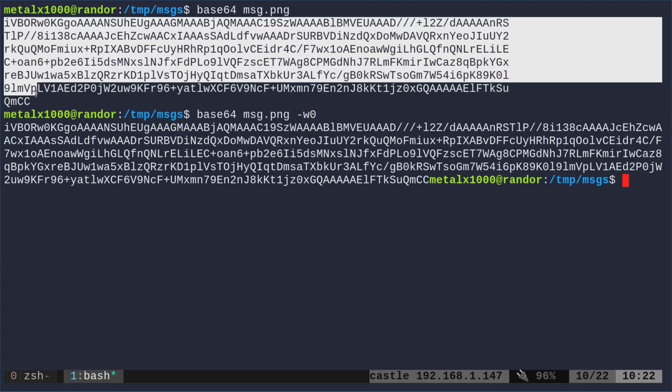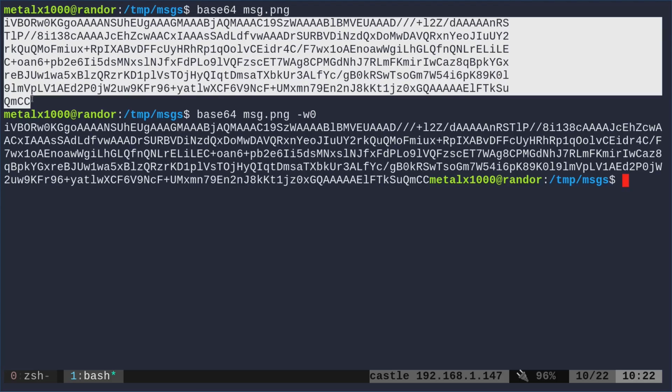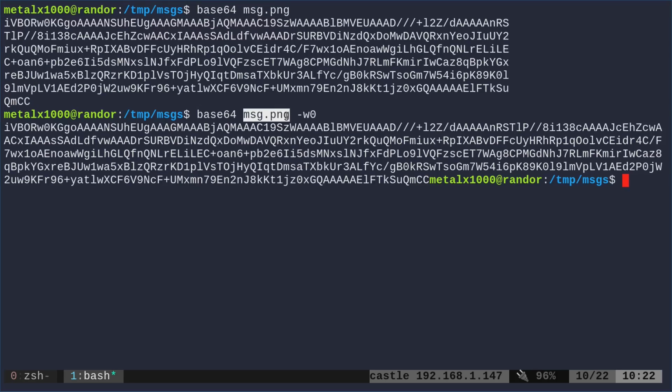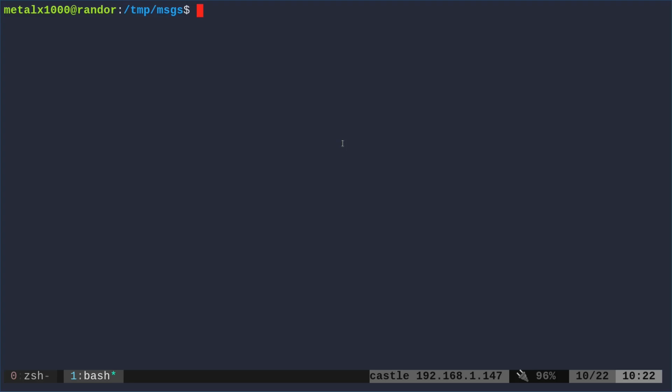So this is going to be the same exact thing. Again, this is encoding, so it's going to give the same exact information every single time for the same thing. As long as I'm passing it the same message or the same file, the output's going to be the same. This is just getting rid of the line breaks. Okay? So yeah, that's base64 in a nutshell.